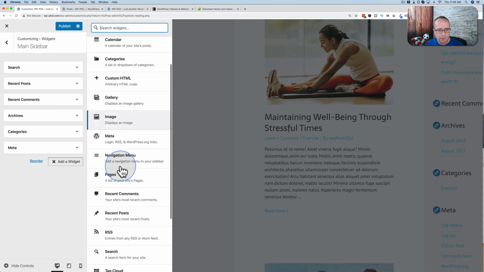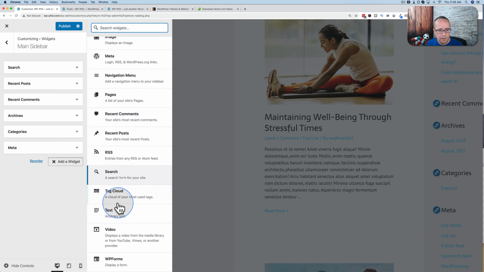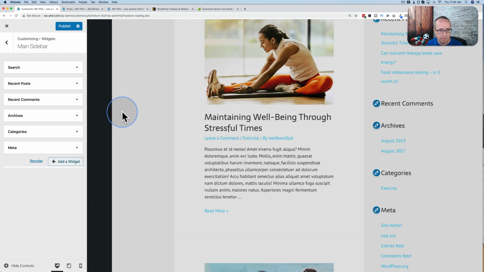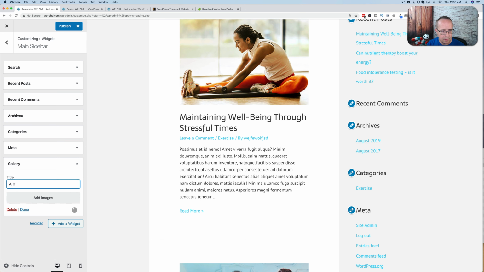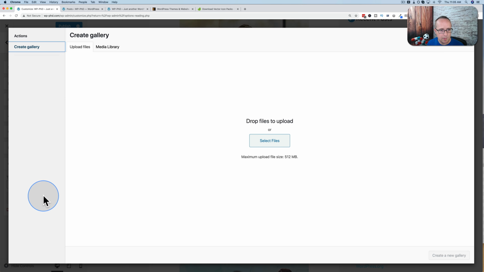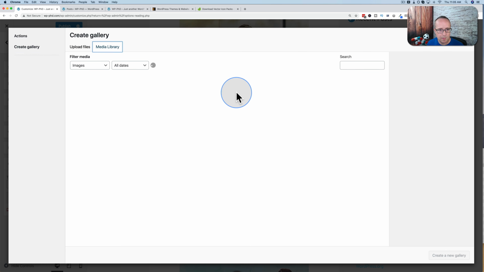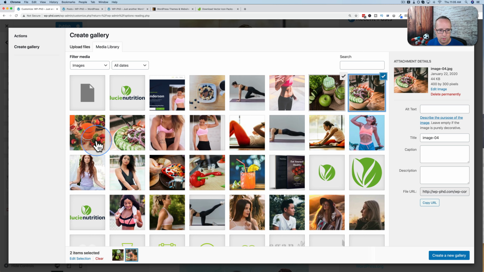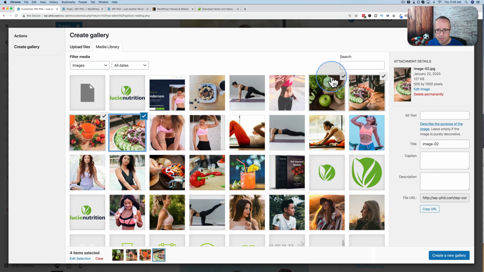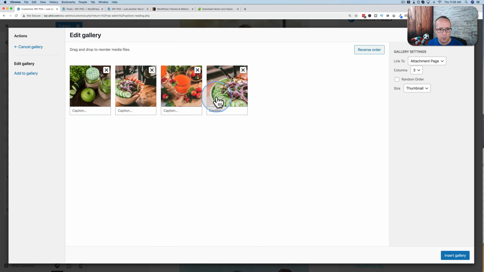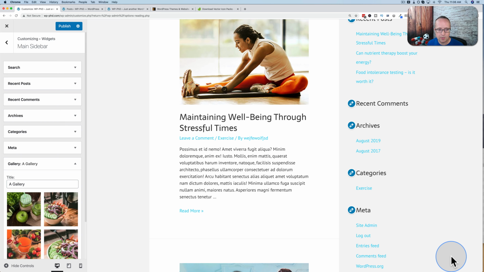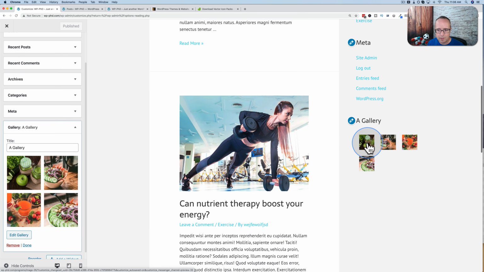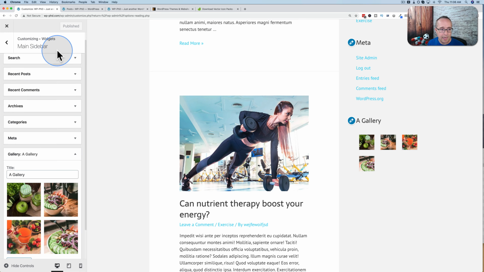Here's all the widget options that we can add in just by clicking. For example, let's see, a gallery. This is a gallery. We can add images by clicking here. Let's go and choose some from the media library. Let's choose some foods. I just clicked on 4, click on create new gallery. You can rearrange them here if you want, or add a caption if you want. It's going to keep it as it is. Click on insert. And now if we scroll down, we see our gallery right here. So that's how easy it is to add a widget.